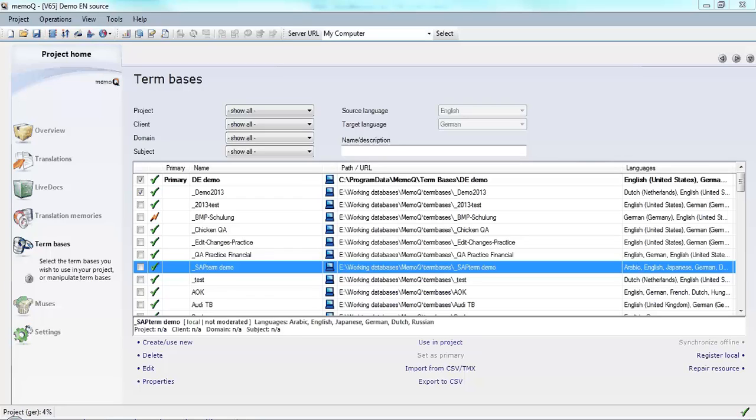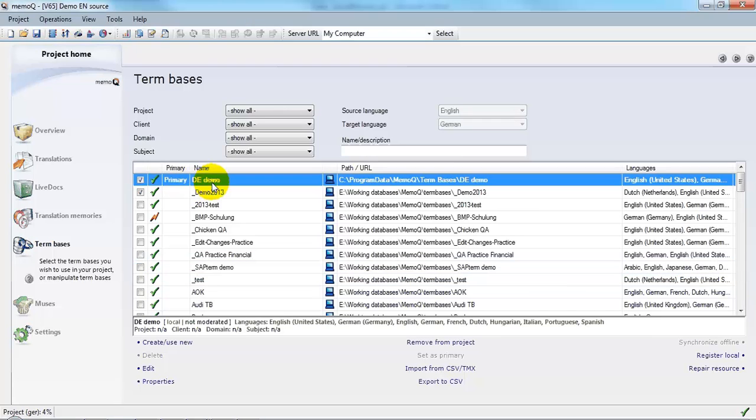Now I would like to show you how to prepare a terminology export for Trados users from memoQ. To do this, we first select the term base which we would like to export. And if we want to send the entire term base, we can go down to the export to CSV command. The name of this command will change in later versions of memoQ, but for now it's called export to CSV.